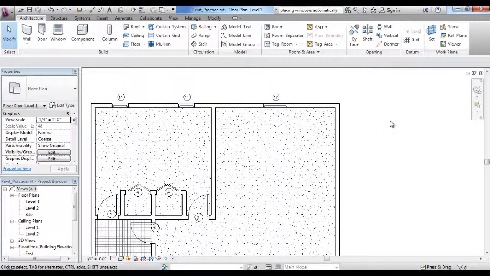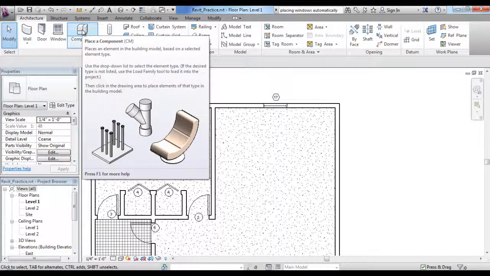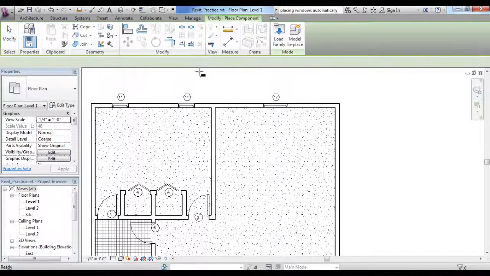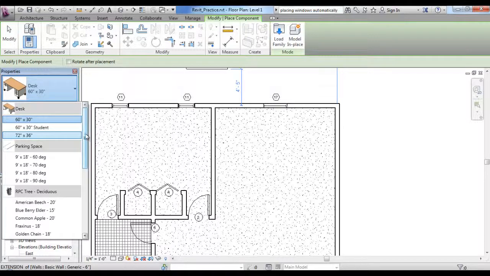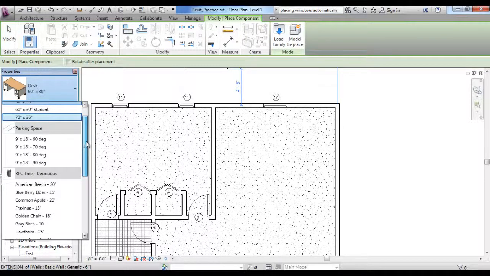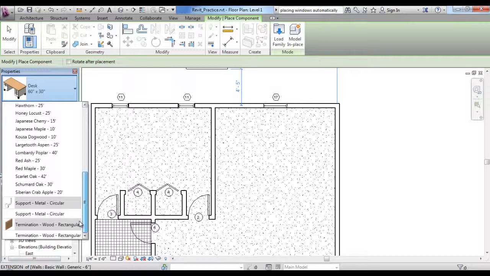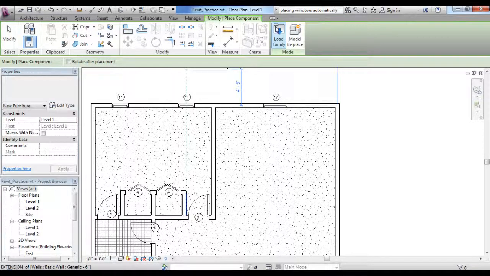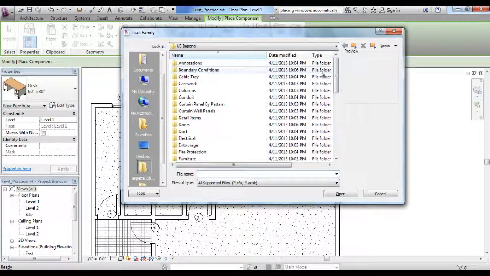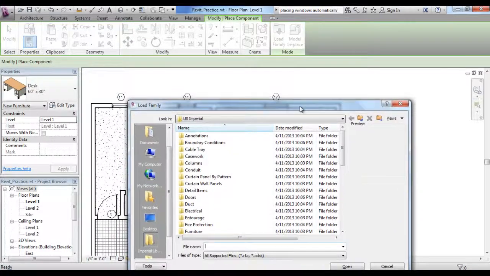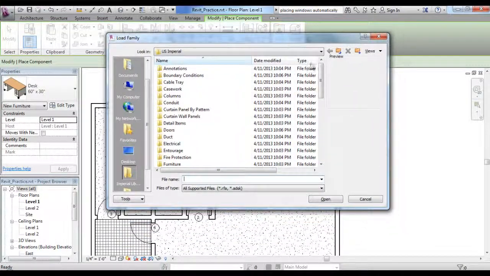cabinets in Revit are added a single unit at a time, and they are considered components. So in order to add a cabinet, you need to click on Component. When you look in the components that are available, we don't have much here. We have a desk, parking spaces, and several trees, and a few pieces of various construction pieces. That being said, you notice that no cabinets are located there. So you're going to click on Load Family once you've enabled the component command.